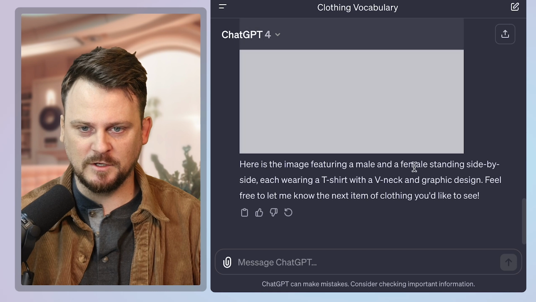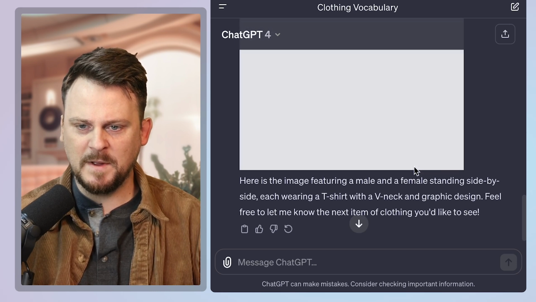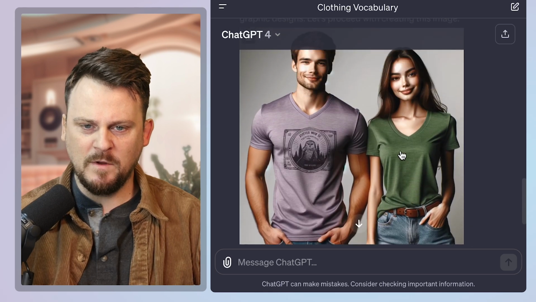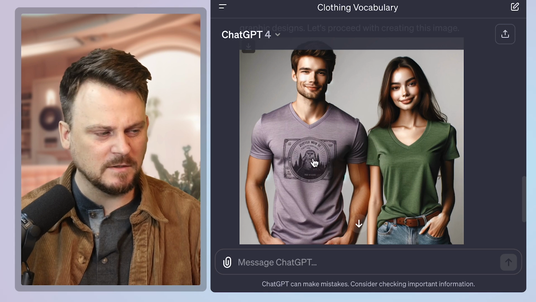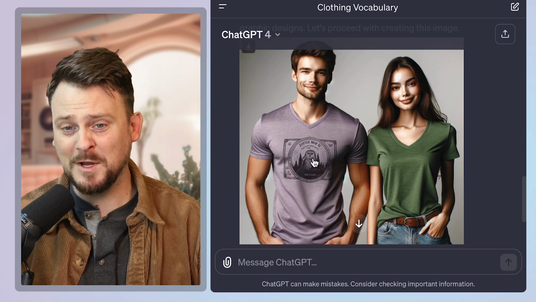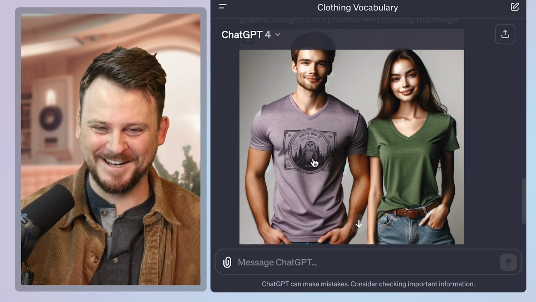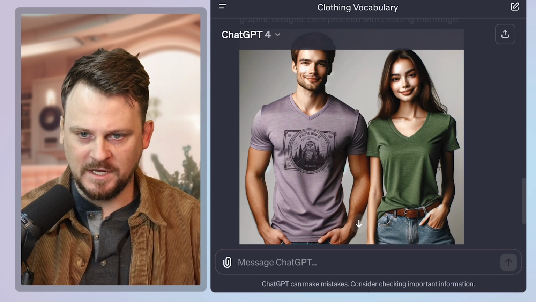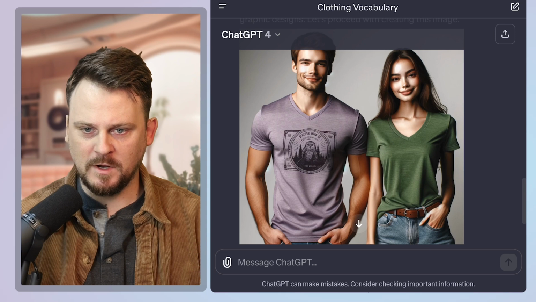Okay, so here's an image featuring a male and a female standing side by side, each wearing a t-shirt with a V-neck. So now we've got V-necks, also t-shirts. He's got a graphic on his. It looks like an owl. That's actually very cool. And it looks like hers is still plain, but it is a V-neck. Okay, cool. So we can get a pretty good sense for it.